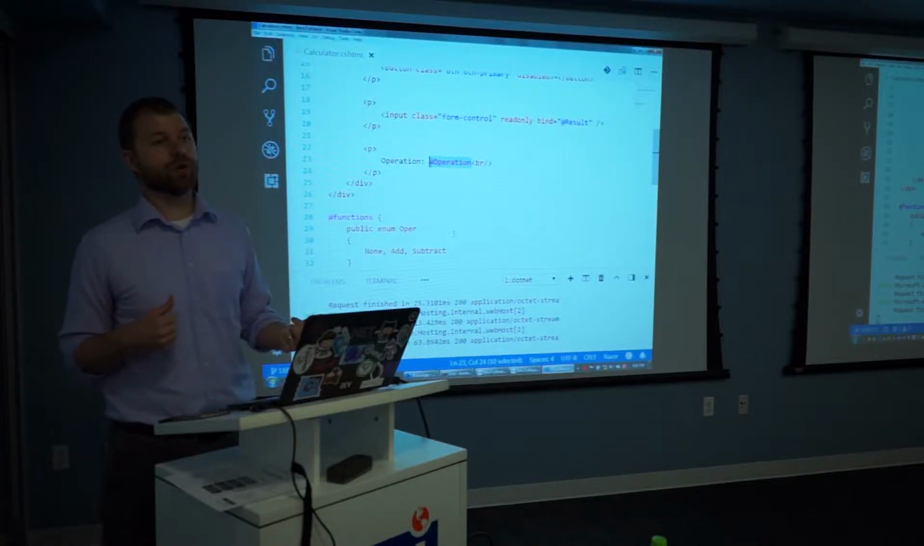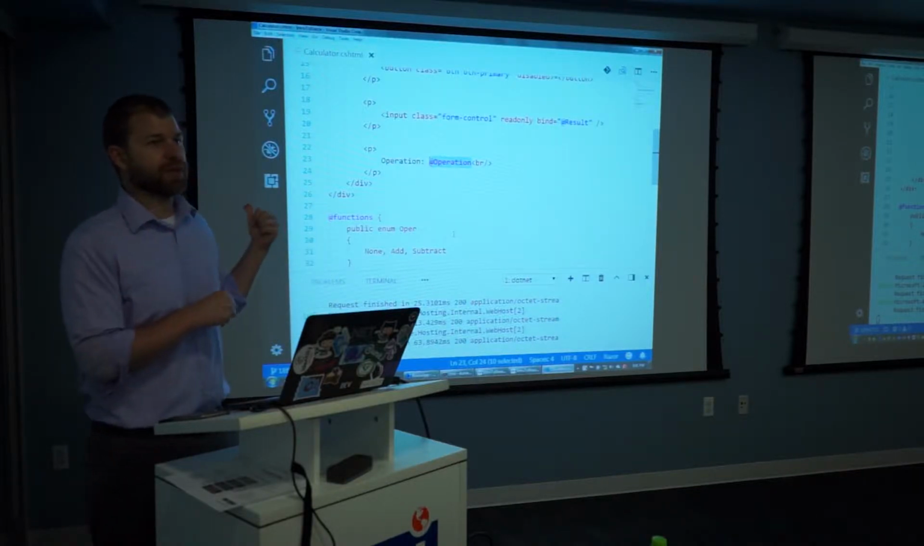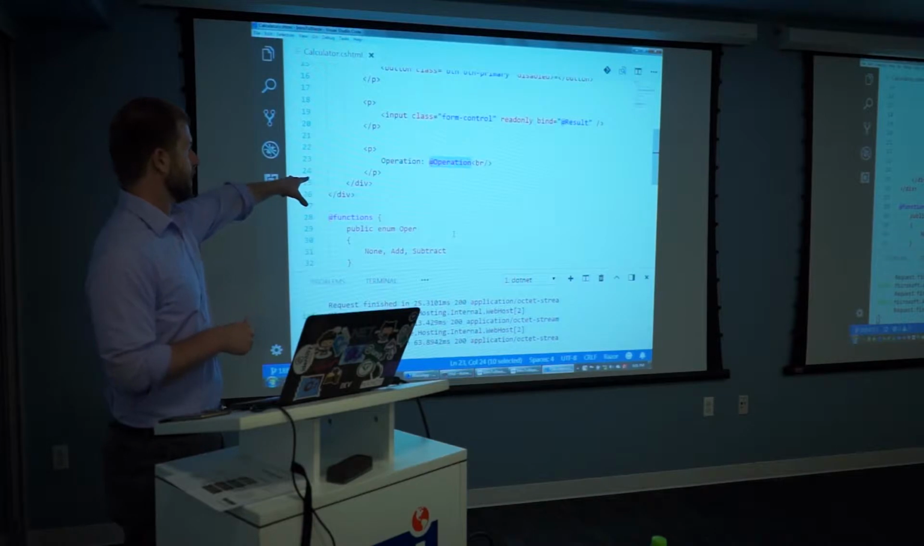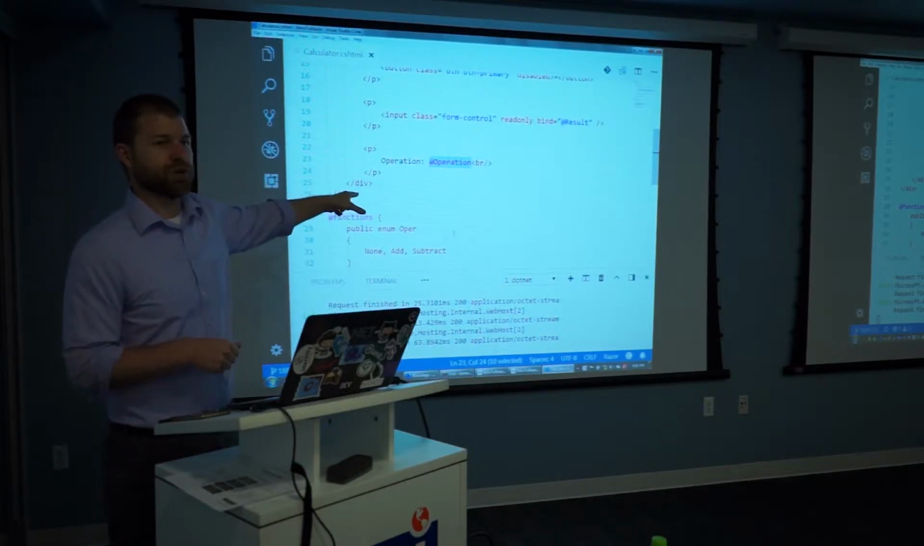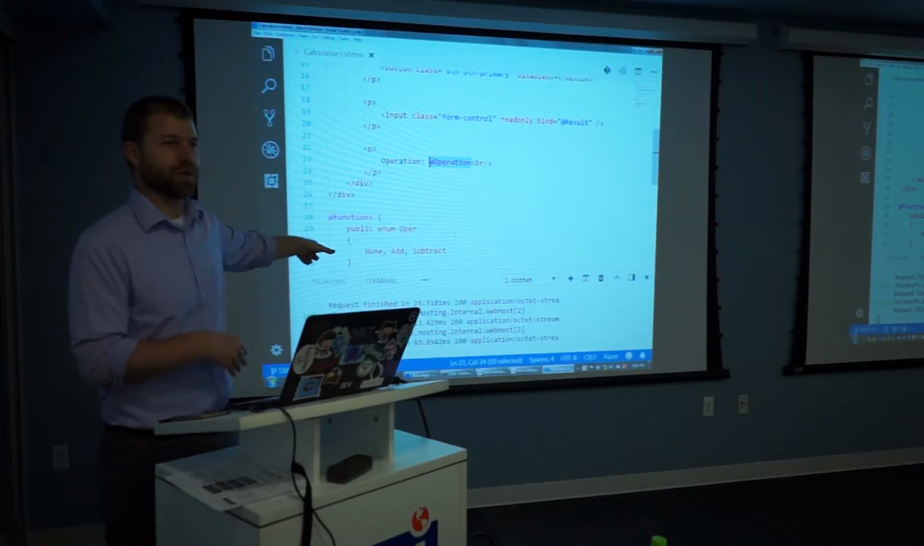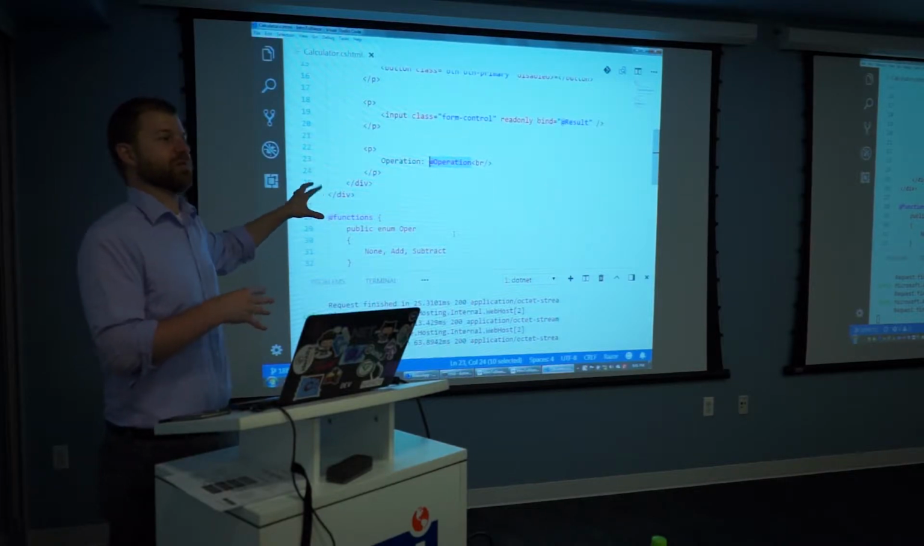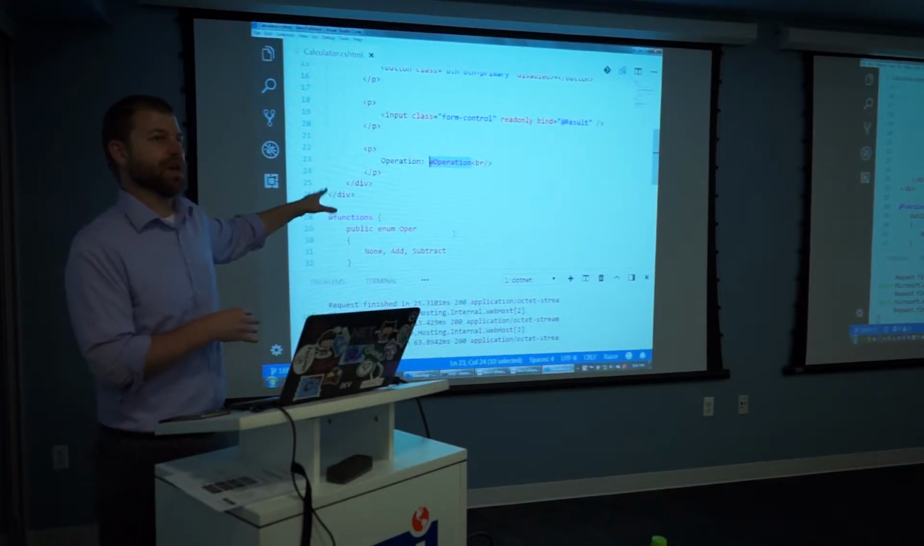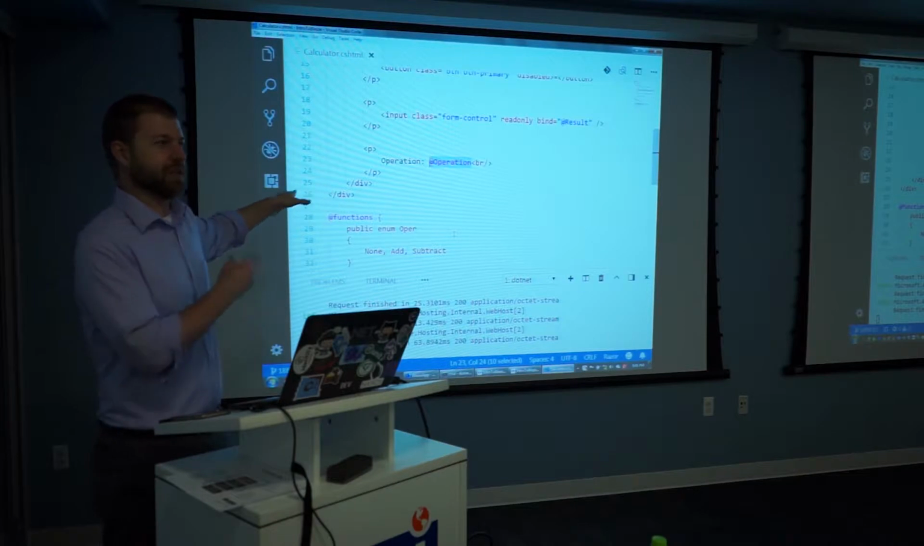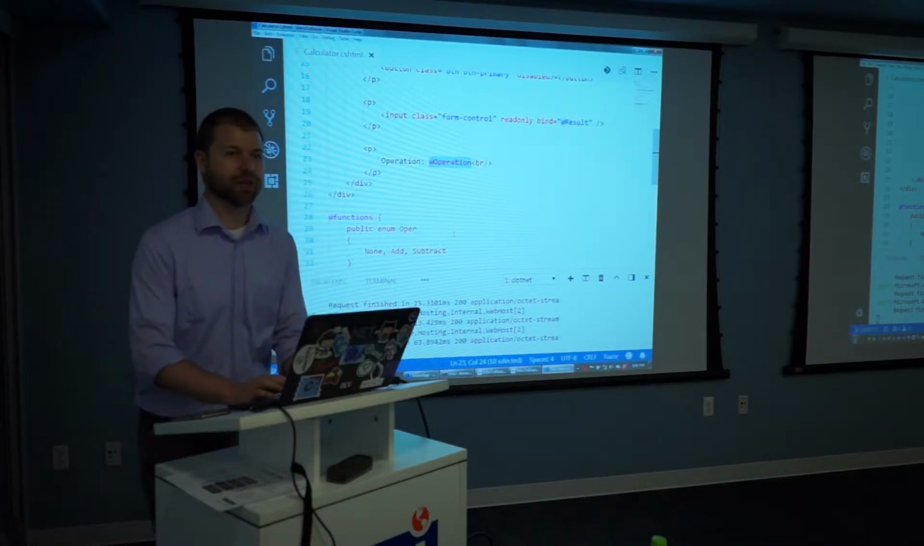Just like with the foreach loop, Razor and Blazor are smart enough to know that when this block of code should change in your view, it's going to go ahead and repaint that. So this is sort of implicitly data bound. Anytime the operation property changes, this bit of the HTML will change to match it.